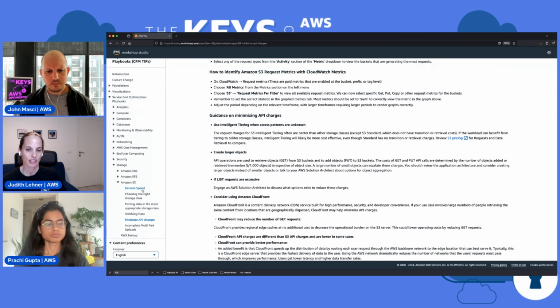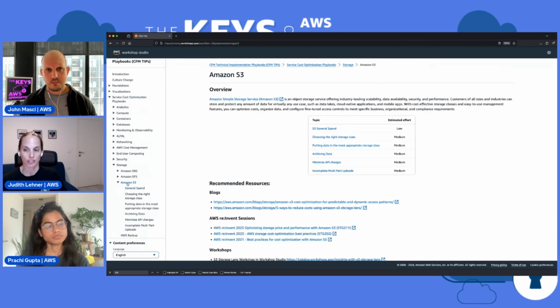So at the end, the purpose of the S3 playbook is to help you understand your S3 usage and also be aware of the 4 main strategies for cost optimization. So it will help you optimize your own workload. Now we'll move it to Prachi to show us a demo on Storage Lens, how you can identify specific use cases.